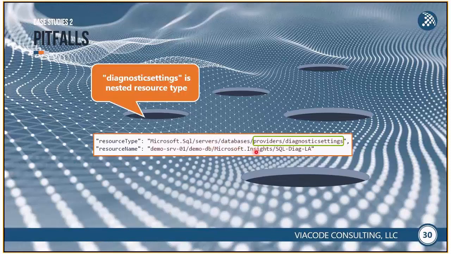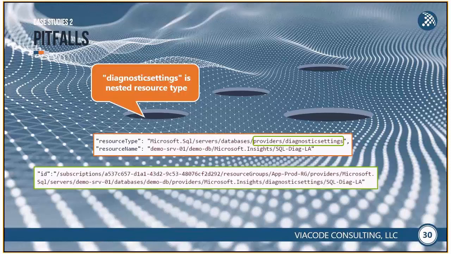By the way, Microsoft.Insights is the namespace used for Azure Monitor resources. So when ARM runs the deployment with the correct resource type and resource name, it will construct the diagnostic settings resource ID correctly without the parent resource. I hope it was helpful to you.